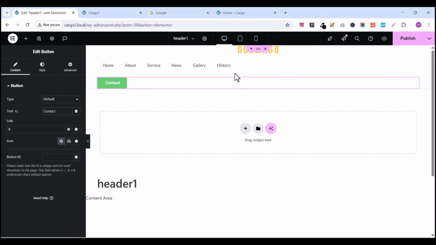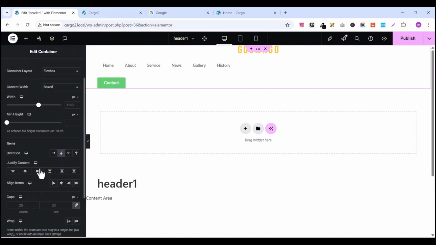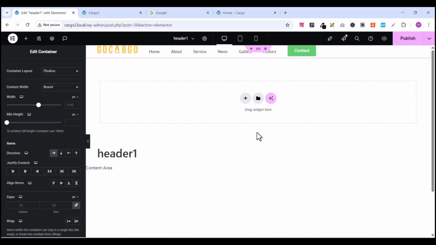From here, let me select this section, and I'll click on this arrow. I'll come to the down button. I'll click on this arrow, horizontal arrow. Okay, good. Then I'll click on this again. Then I'll come to justify content. Then I'll click on space around. Okay, I think it's looking good, but I still have to do a little more.